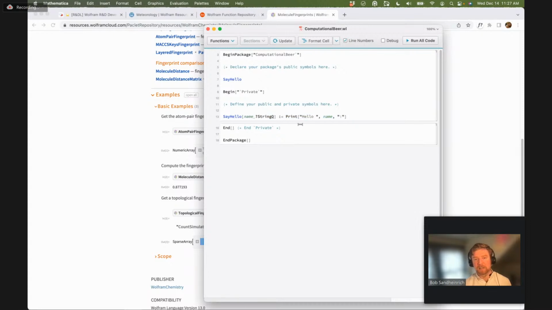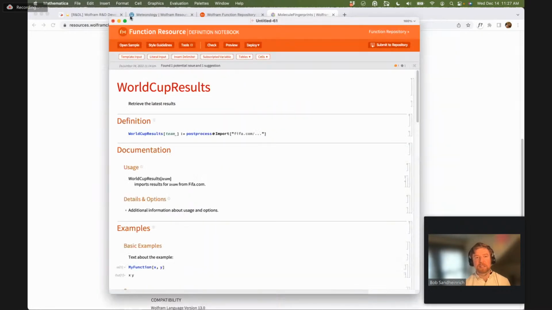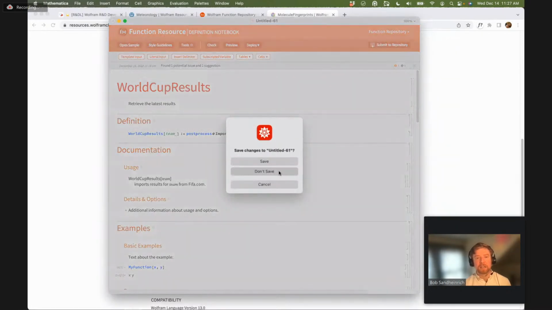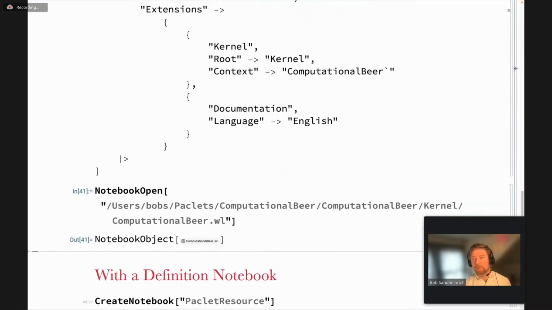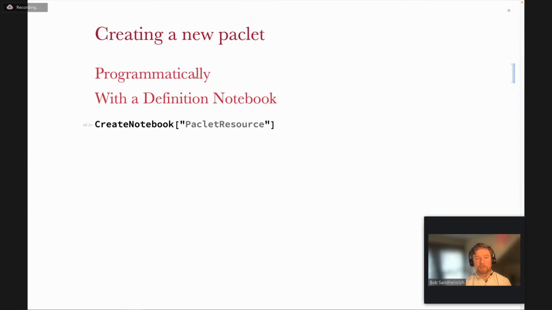You see, say hello is just a placeholder dummy function. So that's computationally creating a Packlet to get started. But what I really want to highlight is how to do it, instead of programmatically, with a definition notebook. Just like the function repository has a definition notebook, so does the Packlet repository.